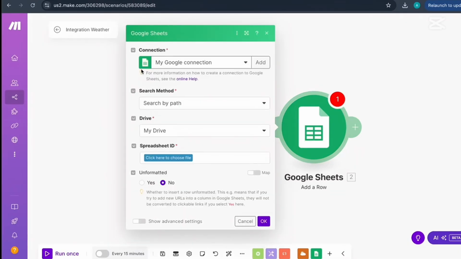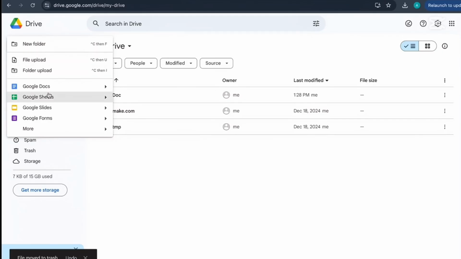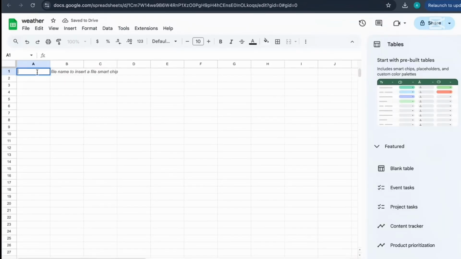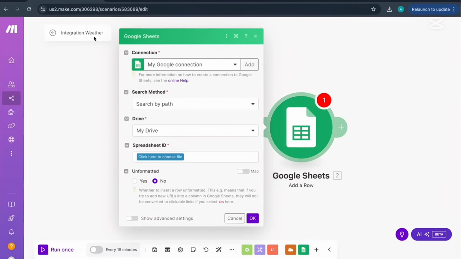Before configuring this module, you'll need to prepare a Google Sheet. Open Google Drive and create a new spreadsheet. Add headers temperature, wind speed, status, and name the sheet New York Weather. Now, return to Make and configure the module.